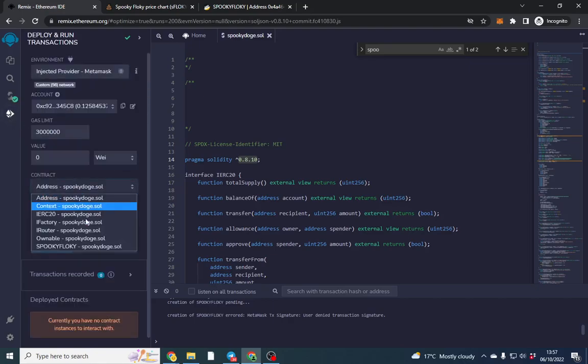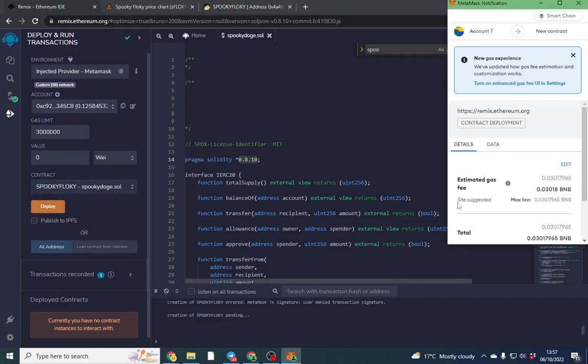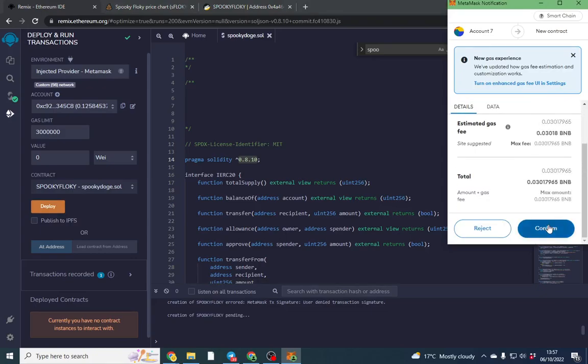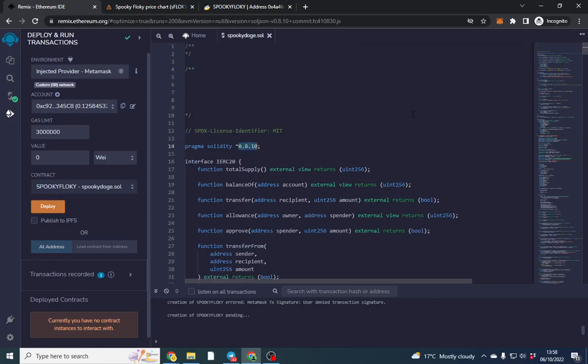And we want to go back, and we'll go ahead and deploy that. And we'll see what happens. Now we're going to wait for it to deploy. Contract deployment, that looks perfect. It may or may not work, but we're going to go through it and we're going to see it together.